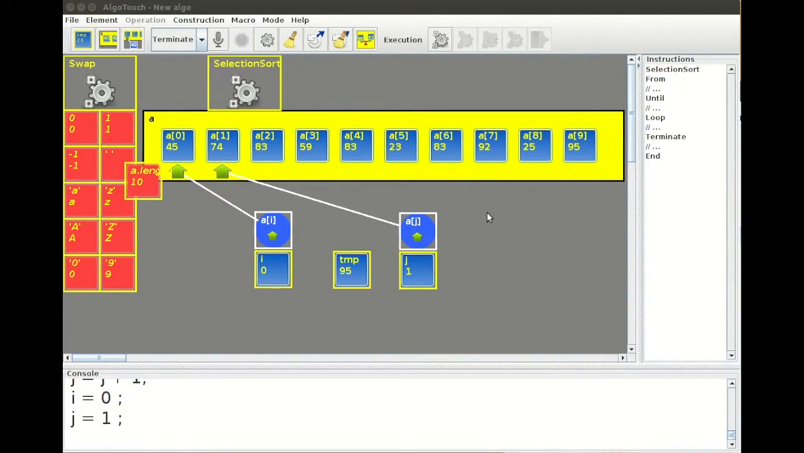Let's play with the data to see how it works. We've got index I that indexes the first element, and index J that will index the other array elements. So the idea is to compare AI and AJ, and if necessary to swap. That is, if AJ is greater than AI, in this case, I swap. Swap is a macro that has been already defined.